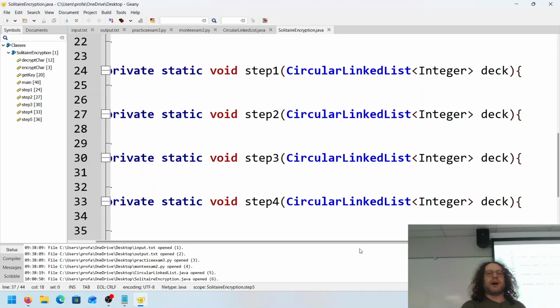In fact, step 3, which is called the triple cut, involves basically looking for the first joker, looking for the second joker, and then swapping what's above the first joker and what's below the second joker with each other. So kind of imagine basically a sandwich made of the jokers, and you're just swapping the 2 slices of bread.